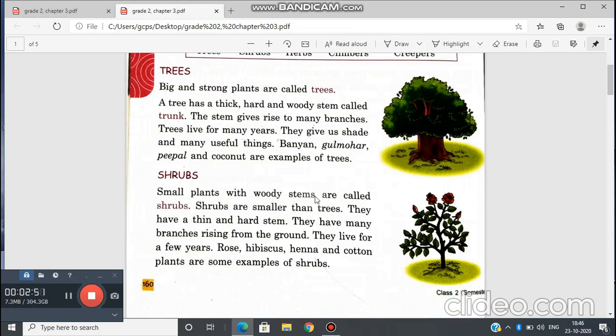Small plants with woody stem are called shrubs. Shrubs are smaller than trees. They have a thin and hard stem. They have many branches rising from the ground. They live for a few years. Rose, hibiscus, henna and cotton plants are some examples of shrubs. We can see here shrubs. Shrubs are medium-sized woody plants, taller than herbs and shorter than a tree. This is shorter than a tree. Okay.